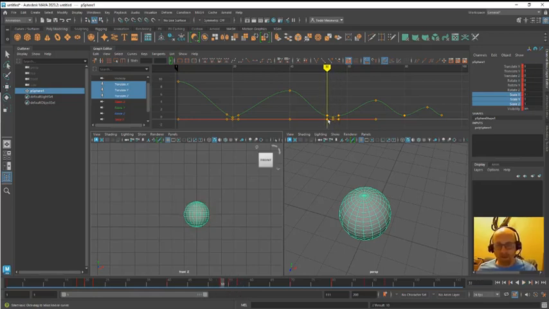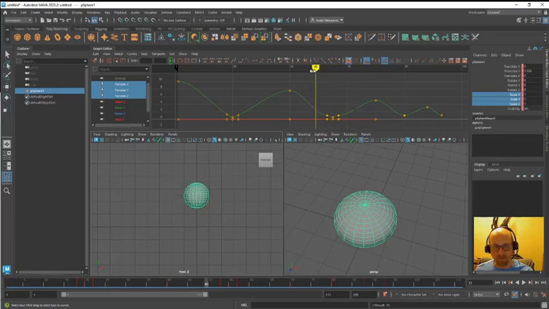Copying and pasting from the graph editor may not have been the best choice for what I was doing. But I want you to know that you can duplicate keyframes within the graph editor, and it can make your life a little easier. So there you go. There's a little squash there.